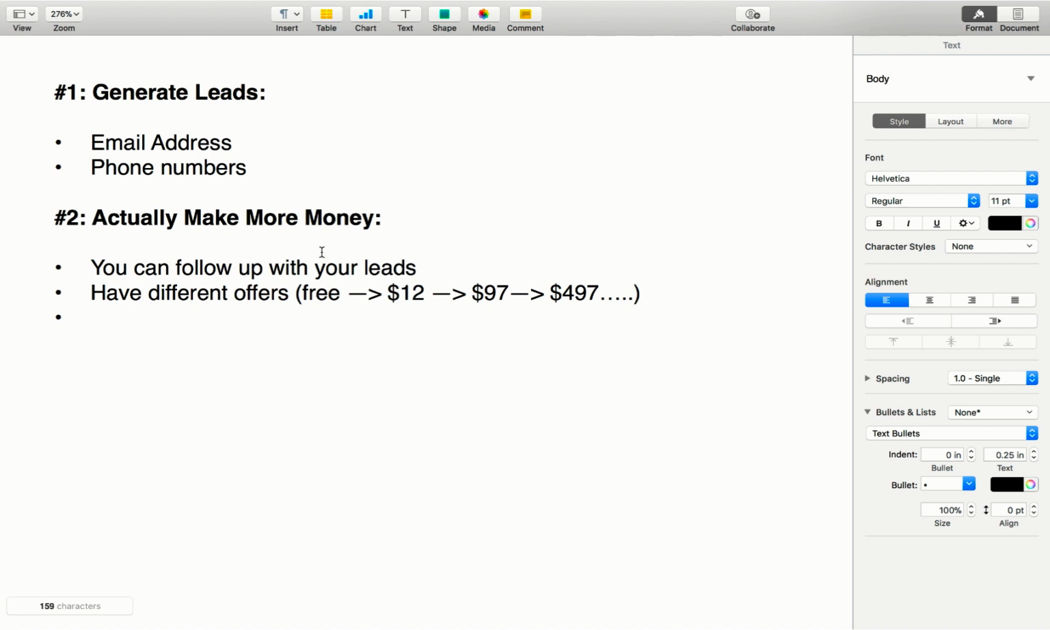So by creating a funnel, you'll be able to generate leads. You will be able to follow up with your leads and make way more money. You will be able to have different offers, different price points to solve different types of problems for your avatar, for your leads, right? They have some sort of pain or problem. You will be able to solve this by having different offers. And instead of making just $100 that you would charge people when you send them to a sales page, you will be able to charge $97 and $497 and so on and so forth.